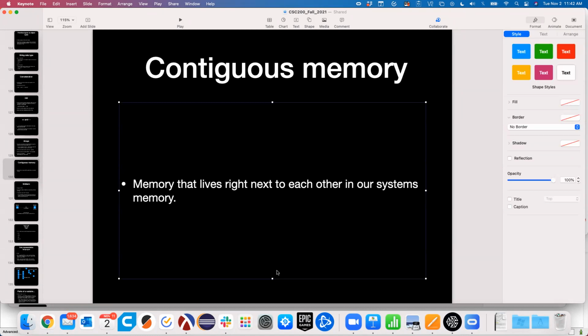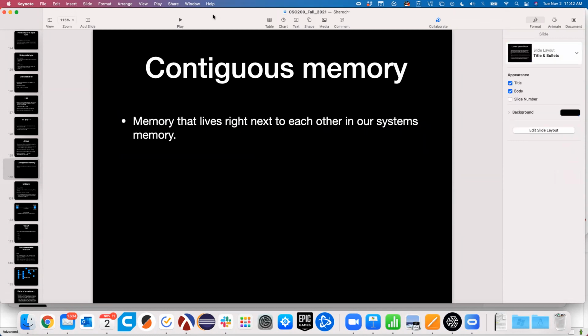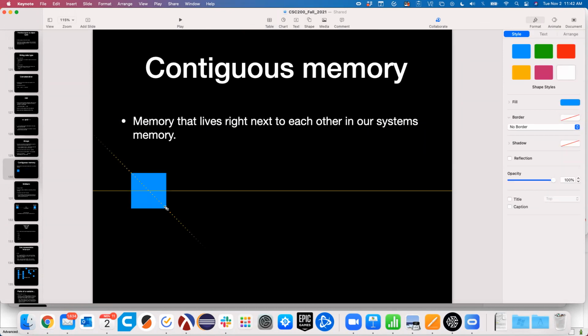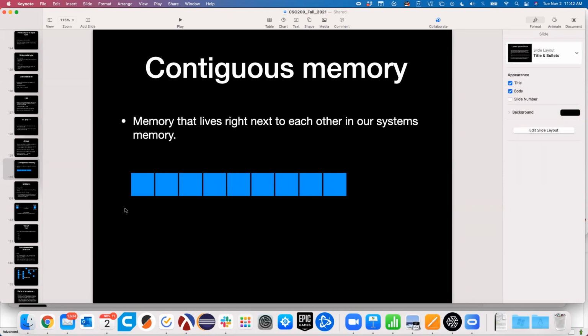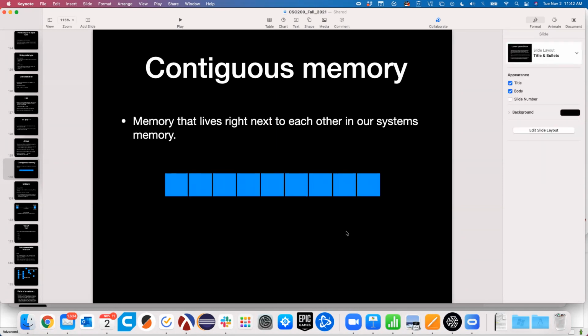Now, when we think about our system's memory, the memory inside of our computer, we could think of it kind of looking like this: just a whole bunch of little buckets.